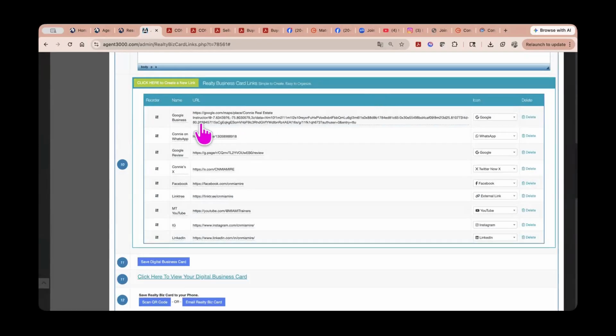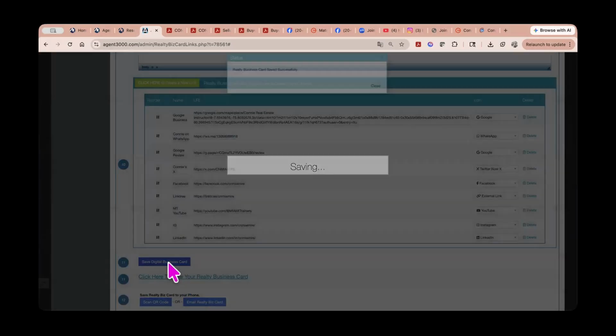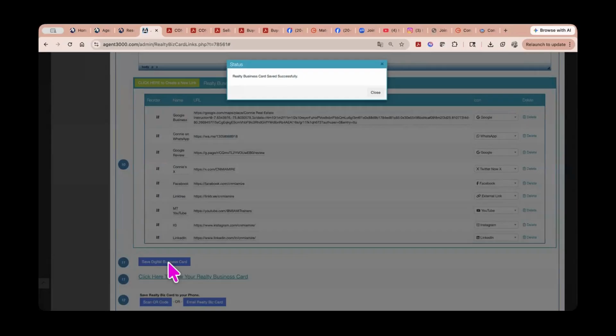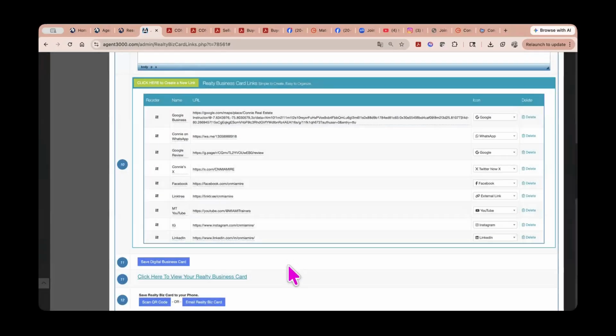And you can, of course, add your Google Business, your WhatsApp, Google Review, your X, Facebook, Linktree, and you can come in at any time and delete, and you can update. Once you've done all of these, the 10 steps, you click to save the digital business card. It's saved successfully. You close it out.